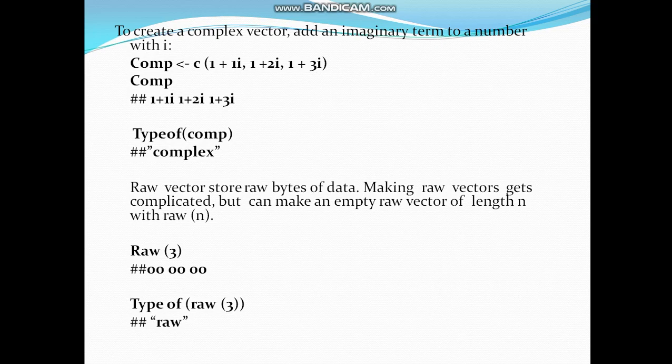And the last one is the raw vector. A raw vector stores raw bytes of data. Making a raw vector gets complicated, but we can make an empty raw vector of length n. So we can use raw of n. Raw of 3 returns only an empty vector, 00 00 00. We can check whether the given value is raw data or not using the typeof function, typeof raw of 3. It returns raw.